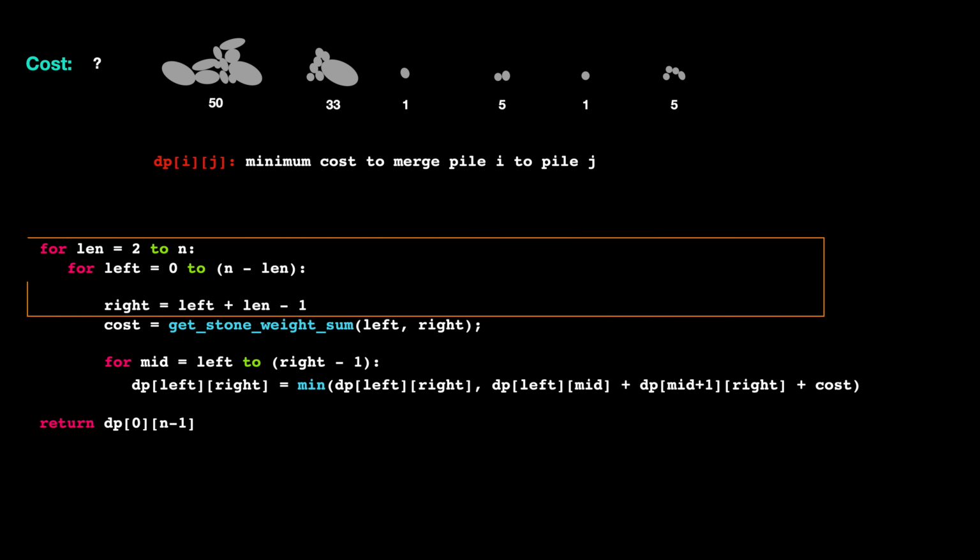So let's throw that away. First, let's look at the loops. We can see that the outer loop is looping through the possible lengths of intervals starting from 2 to n. And the inner loop is looping through the starting point for a fixed interval length. So together, they iterate all possible intervals in this order. First, all intervals of length 2, then 3, then 4, then 5, and finally 6.